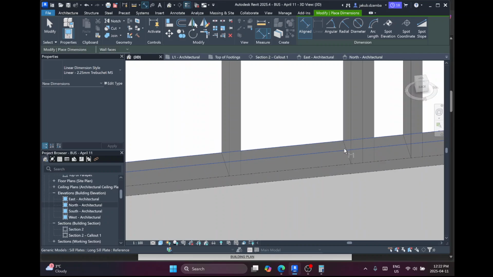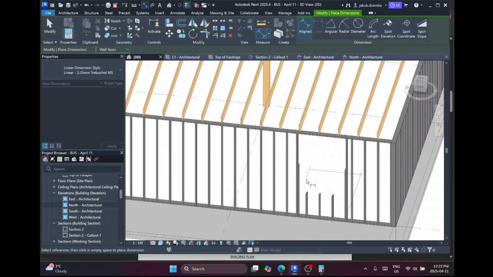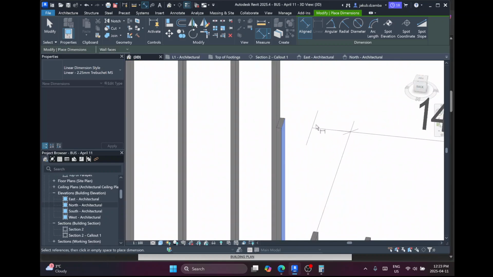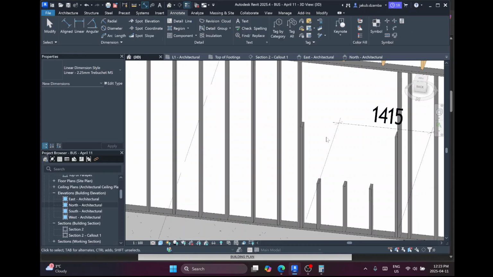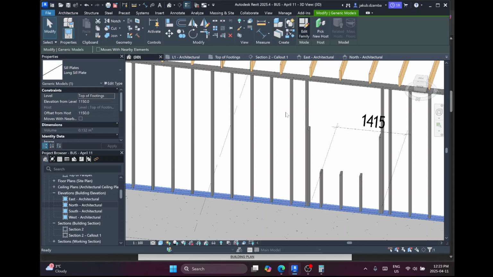From the inside face of this guy to the inside face of this guy, 1415. We're in business. That means that I need a 1415 horizontal piece. So maybe what I can do, I'm going to click this, edit family.